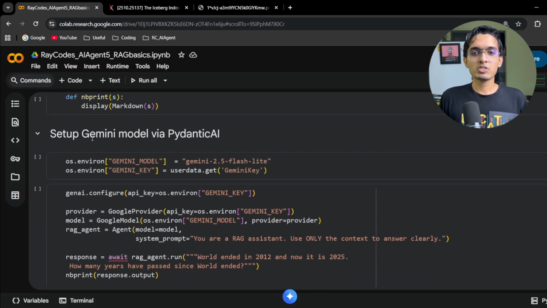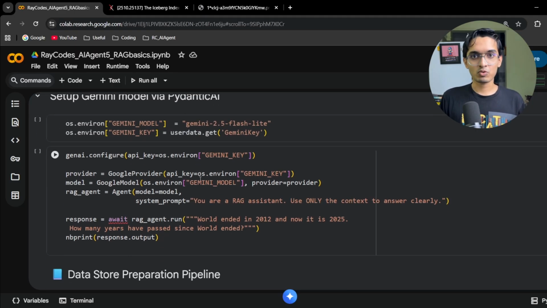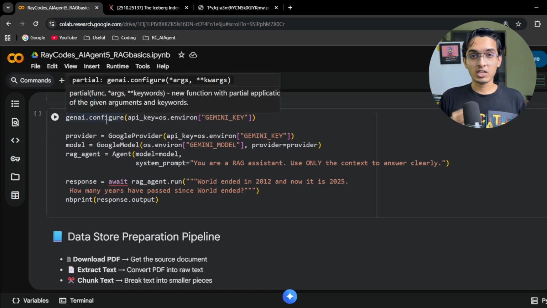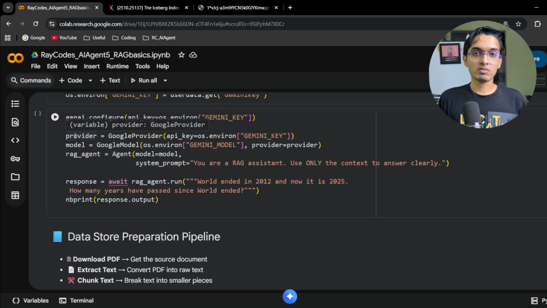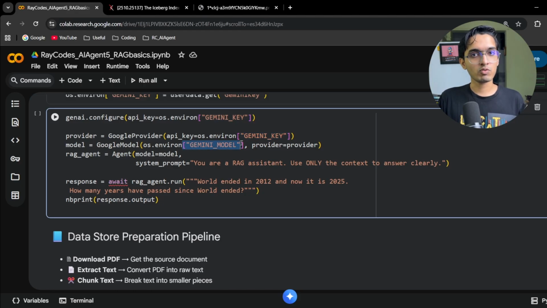So the first step is to set up our Gemini model, which we have been doing for the past 2-3 videos in this series. You can watch them again if you want. I will just skim through quickly. First, we are getting the Gemini API key from Google Colab, and we are importing it in our Python environment. And the Gemini model which we'll be using is the 2.5 Flash Lite. Then we are configuring the Gen AI also using the same Gemini API key that we have. Here we are importing the Google providers so we can connect to the Gemini LLM. Here we are giving our Gemini key and the model that we want.